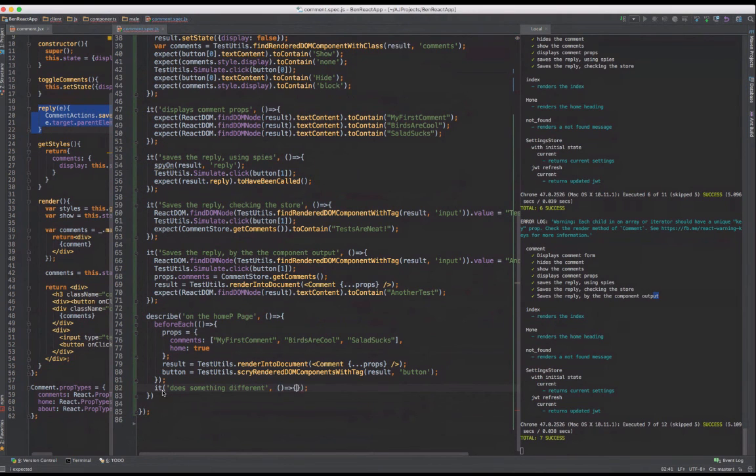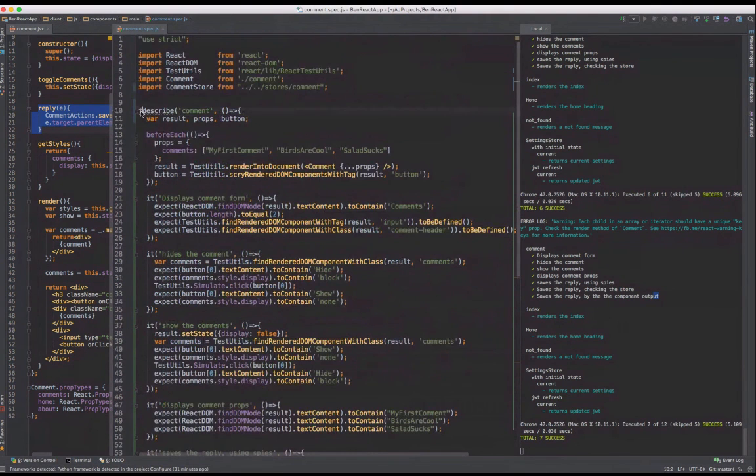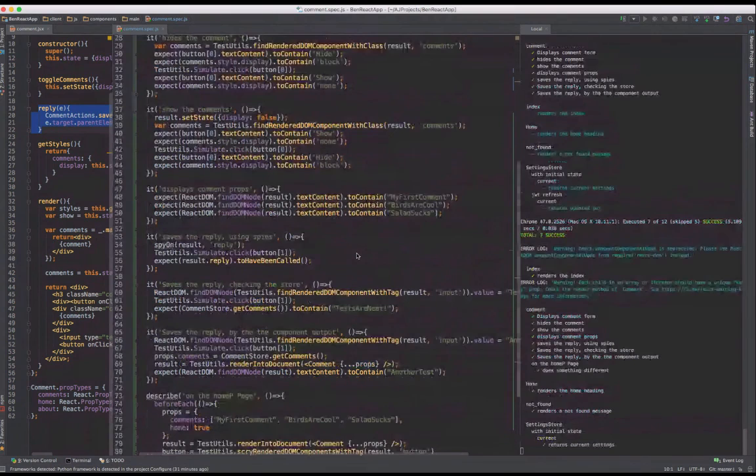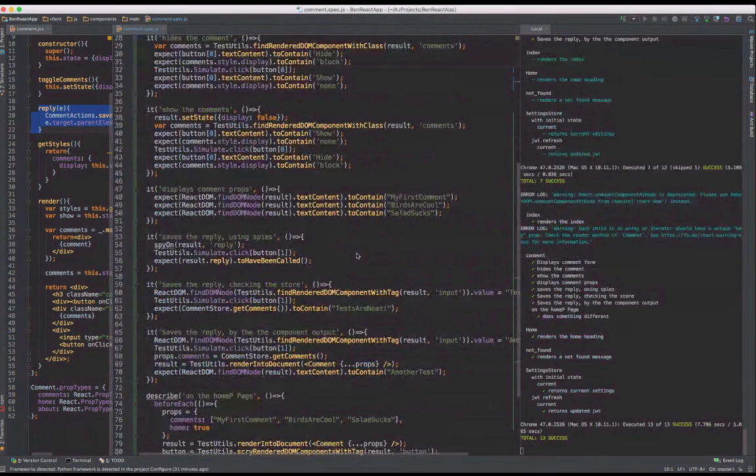I hope this was helpful. And before you finish your spec, make sure you un-F describe it so that all the specs run. But yeah, that's kind of the basics of writing the Jasmine specs for our React components.